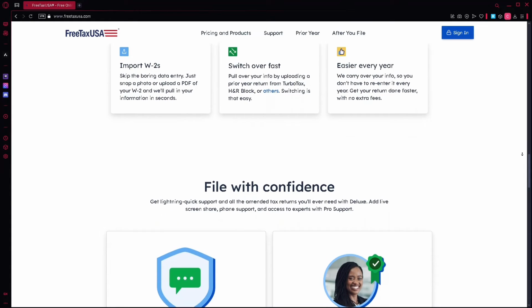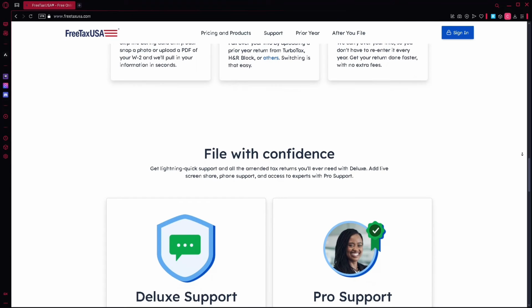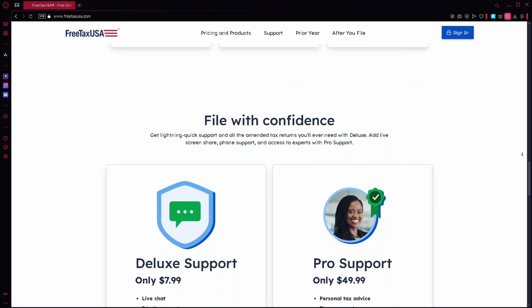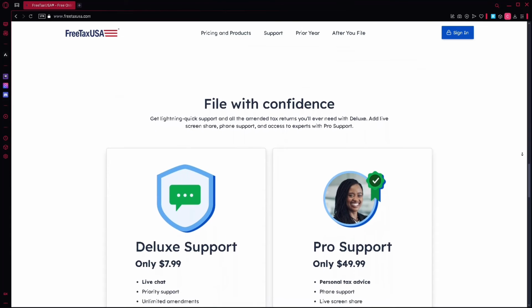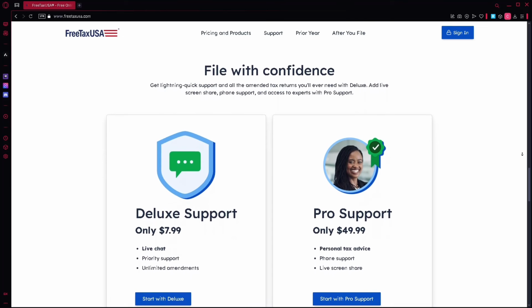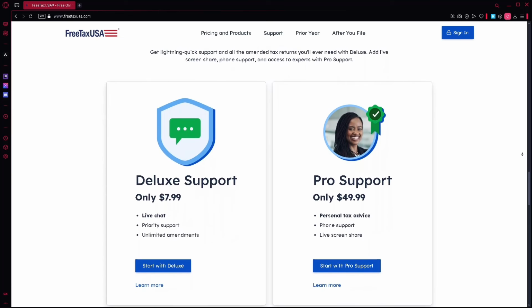Now choose refund or payment options. Select how you want to receive your refund. First, direct deposit. It is the fastest. And next is check by mail, or pay taxes due via bank transfer or credit card.